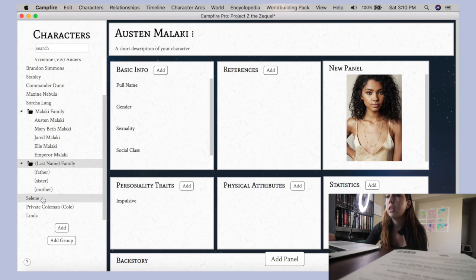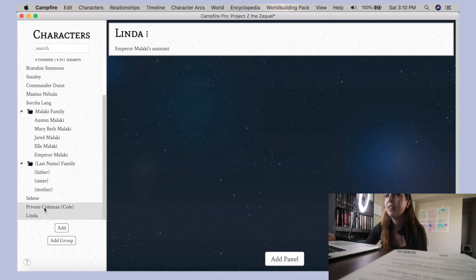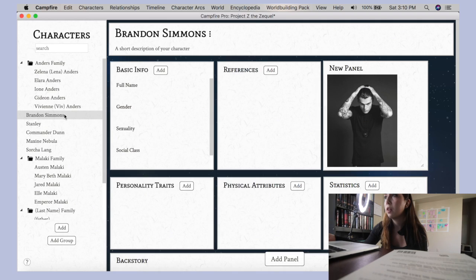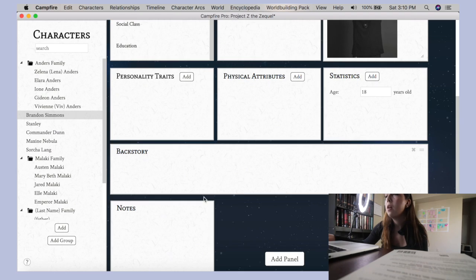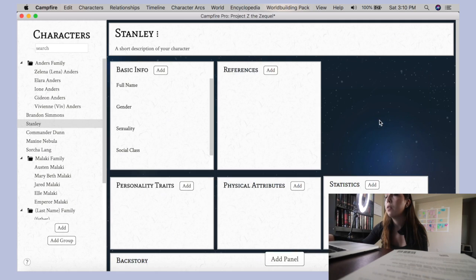And then we have Celine, Private Coleman. He has a picture. And Linda. And one other character I put in a picture. Oh, Brandon Simmons has a picture so far. So yeah, as you can see, I haven't filled out a lot of the information yet, but you can move these things around. Like this picture panel actually wasn't even in here. I added it, so if you want to add it, oh, I think I have a picture for Stanley too. Oh, not yet. Let's add one.